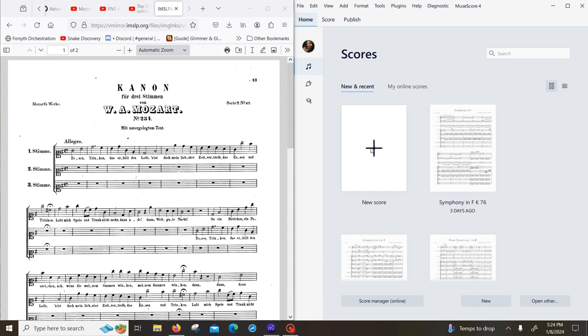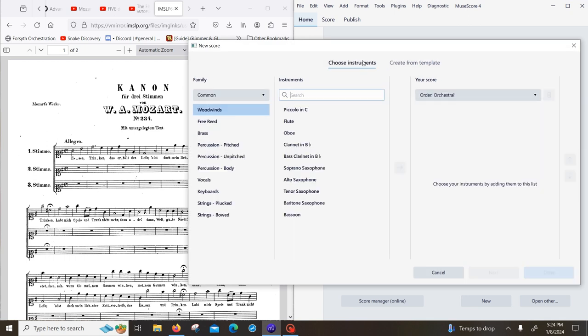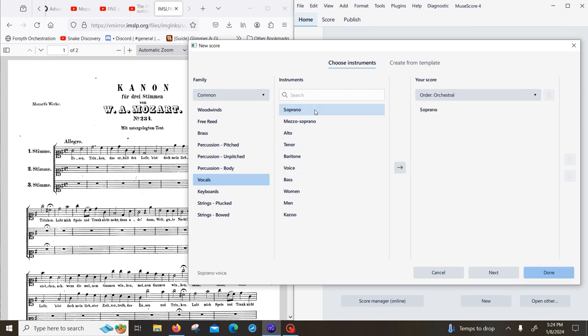And this is another one of the larger deviations from my general approach, and you'll see why. Okay, so I'm gonna make a new score. And then I see three soprano clefs here. So, soprano, soprano, soprano.